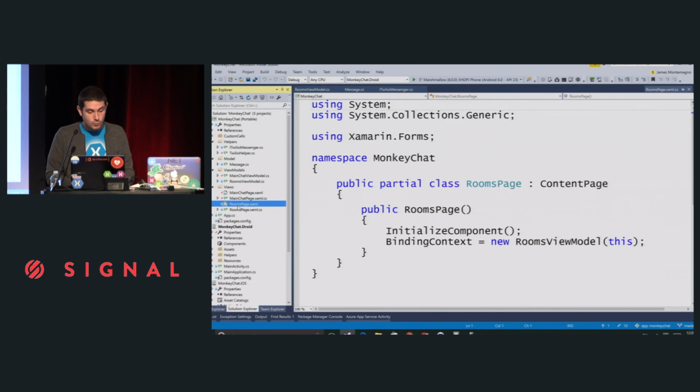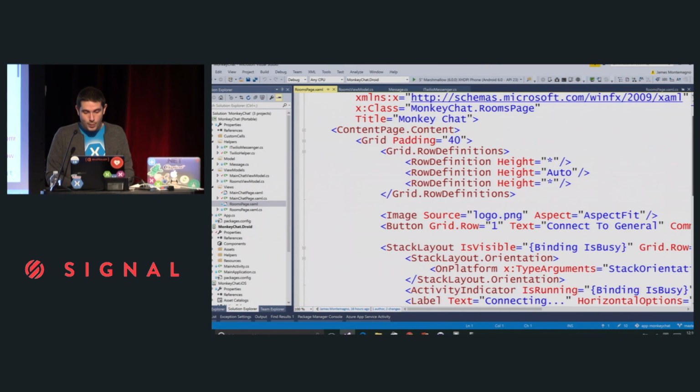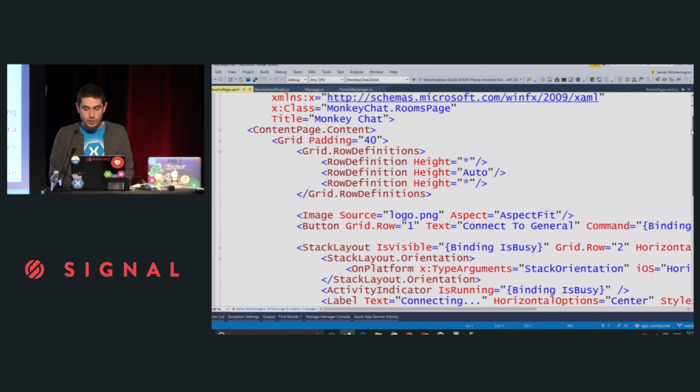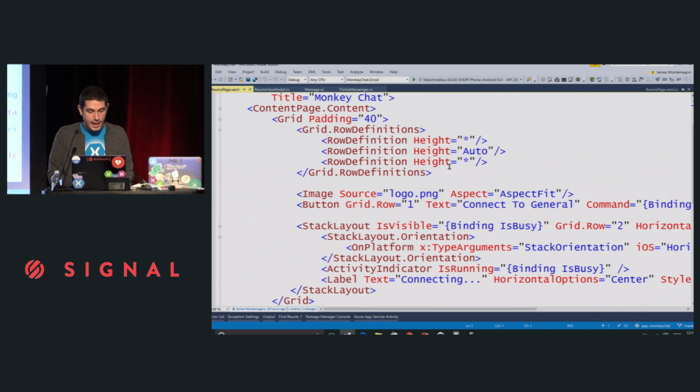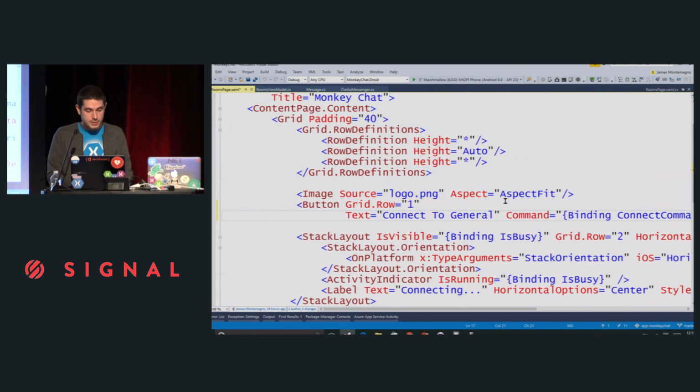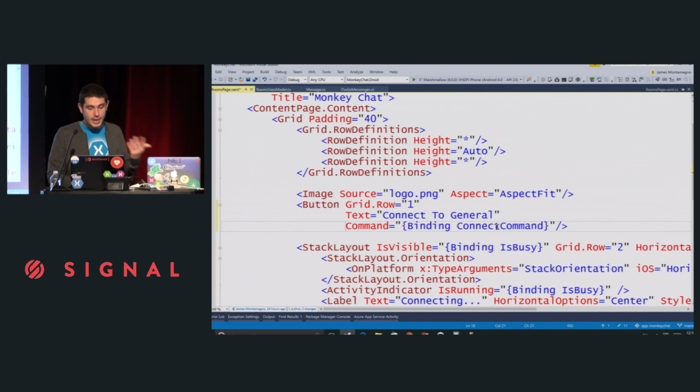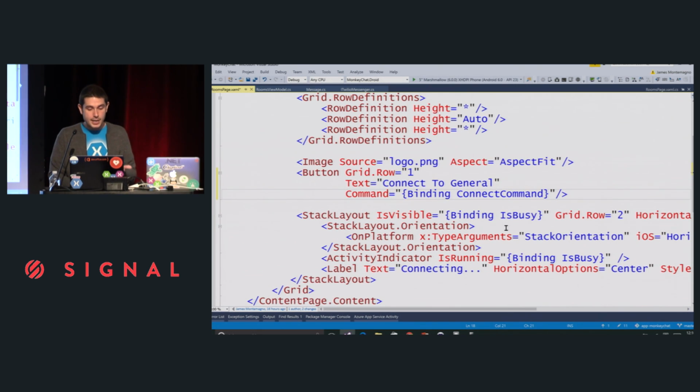So I open up this rooms XAML here. What we can see is that there's really nothing crazy special. It's just some XAML, all in shared code. Inside of here, I have an image, that's a logo. And then I have a button that says connect to general. And I have a connect command, so that's the code behind there. And then inside of here, I have a stack layout that is just going to do a little connecting indicator.